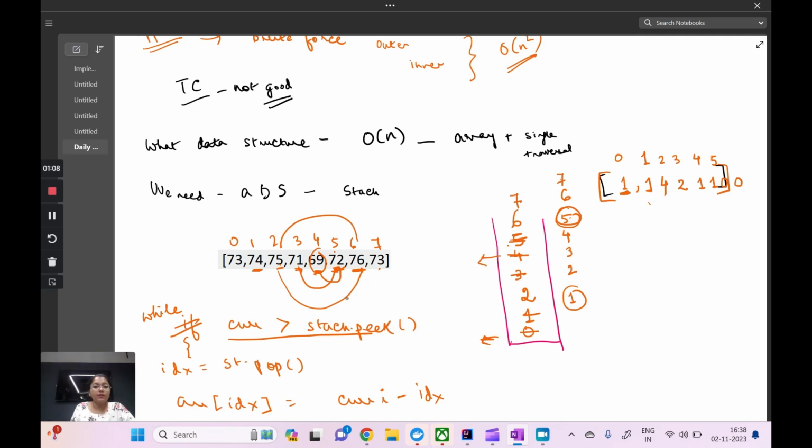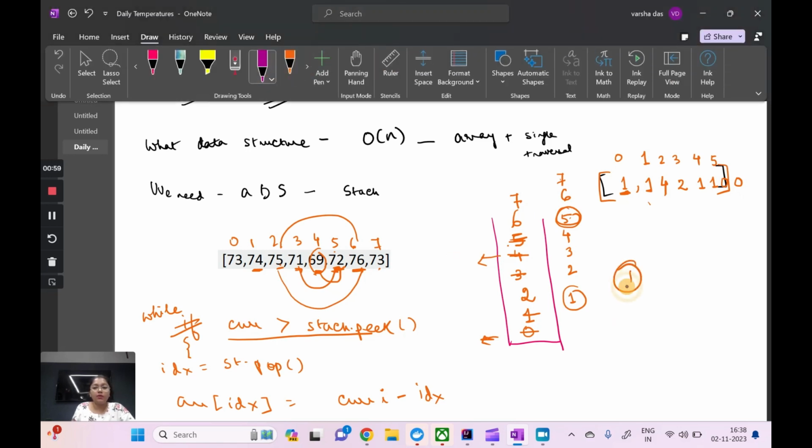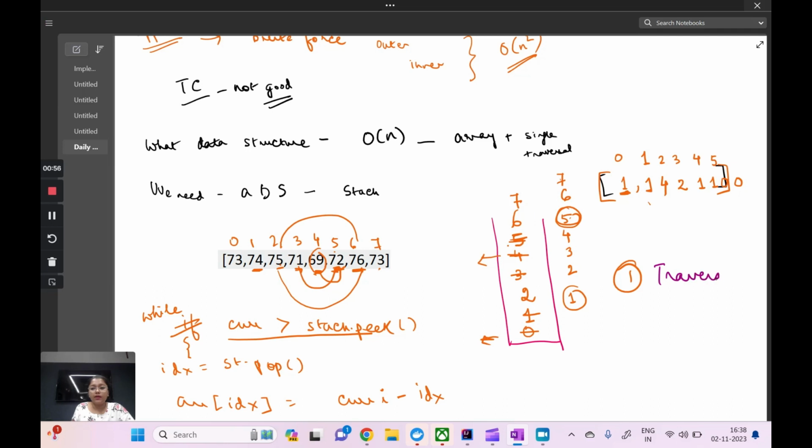Yeah, this is how we are able to solve this problem, the daily temperatures. The approach is very simple. You just have to first traverse the array. So let me just write it down. First, you traverse the array. Second, you have this while loop as mentioned here.